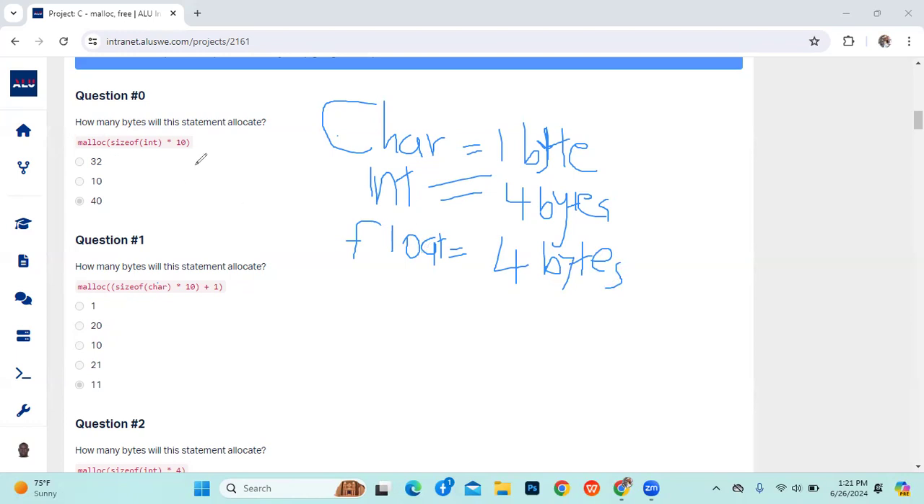Therefore, when we go back to our question, which is asking us about the bytes that need to be allocated, we will say int, which is 4 bytes, times 10, which will give us 40. That's where 40 came about.